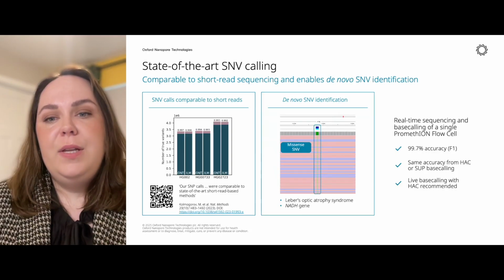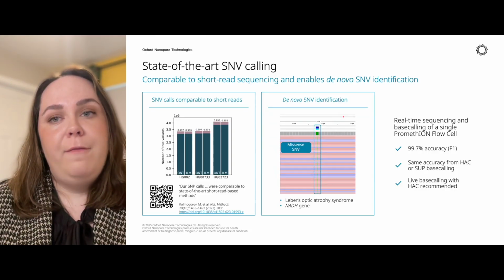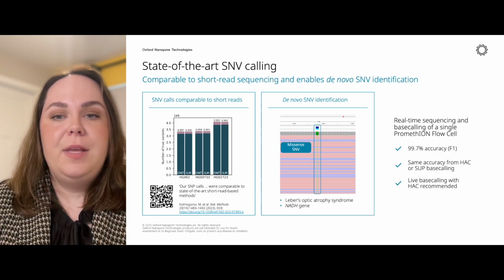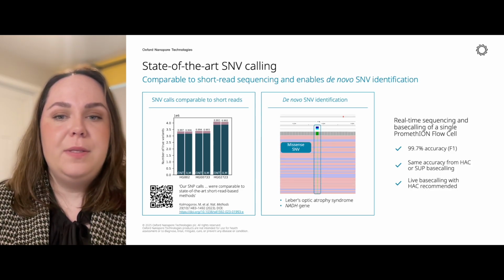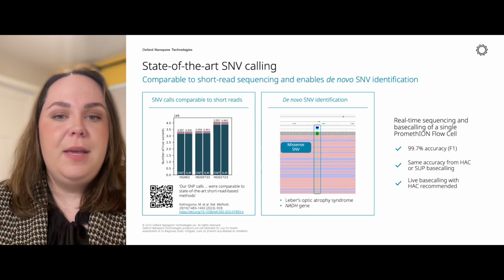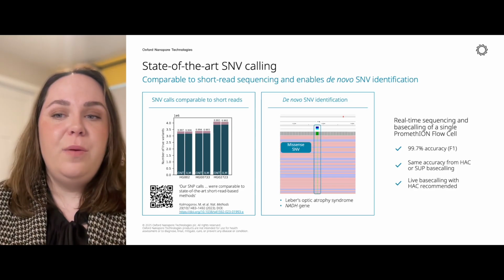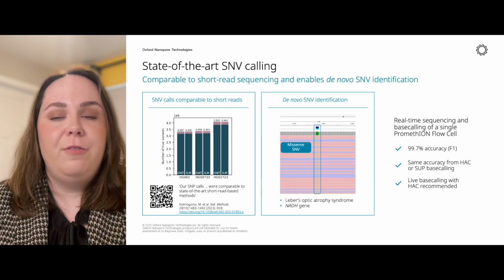When single nucleotide variant calling is considered, these include substitution variants and indels. We also need to understand the computational limits of variant calling. On nanopore platforms, SNV calling is comparable to short-read sequencing in the number of true positives detected. Further, SNVs can be identified de novo without prior knowledge of location. In the genome viewer example, a G to A missense mutation was identified and is linked to Leber's optic atrophy.